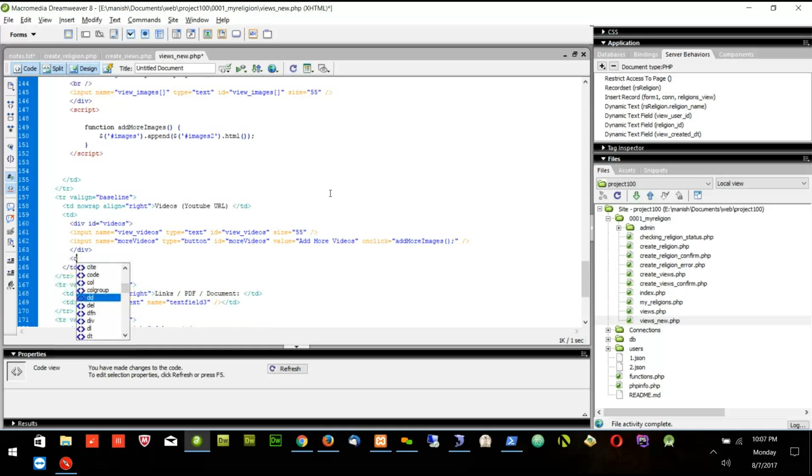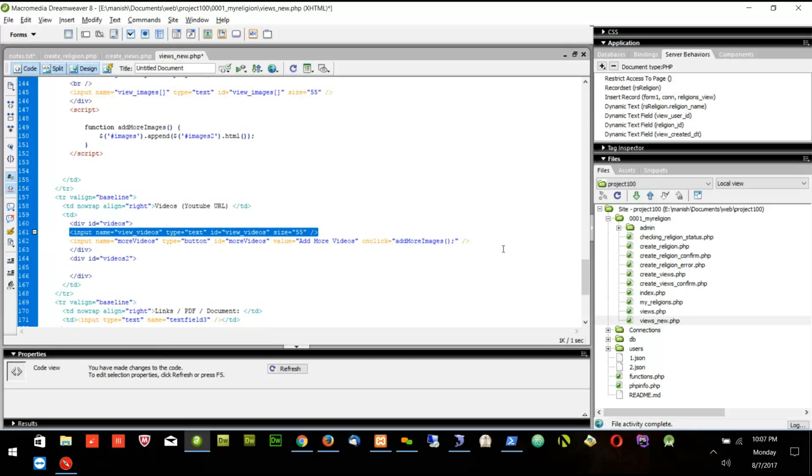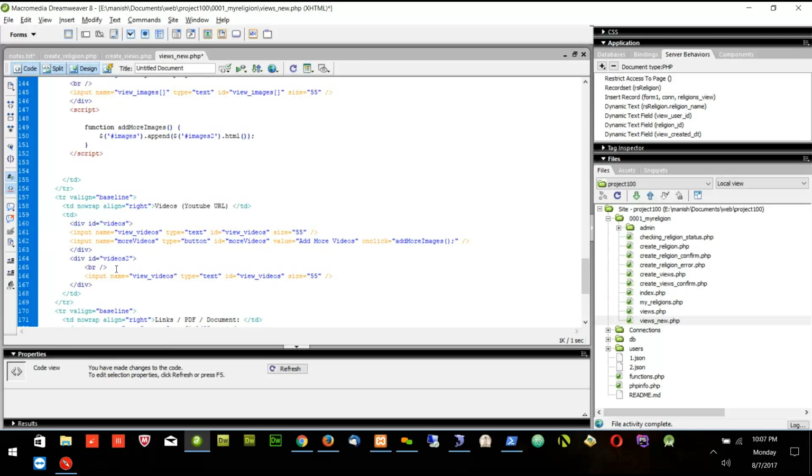Then I will create another ID, videos2, which will be hidden from the user. And we will put some text which we will copy and post it after this button. So here I will say BR tag, and after BR tag I will copy this part and put it here. Remember, since this user can put multiple values, I will make it as array. Let's make this as array.